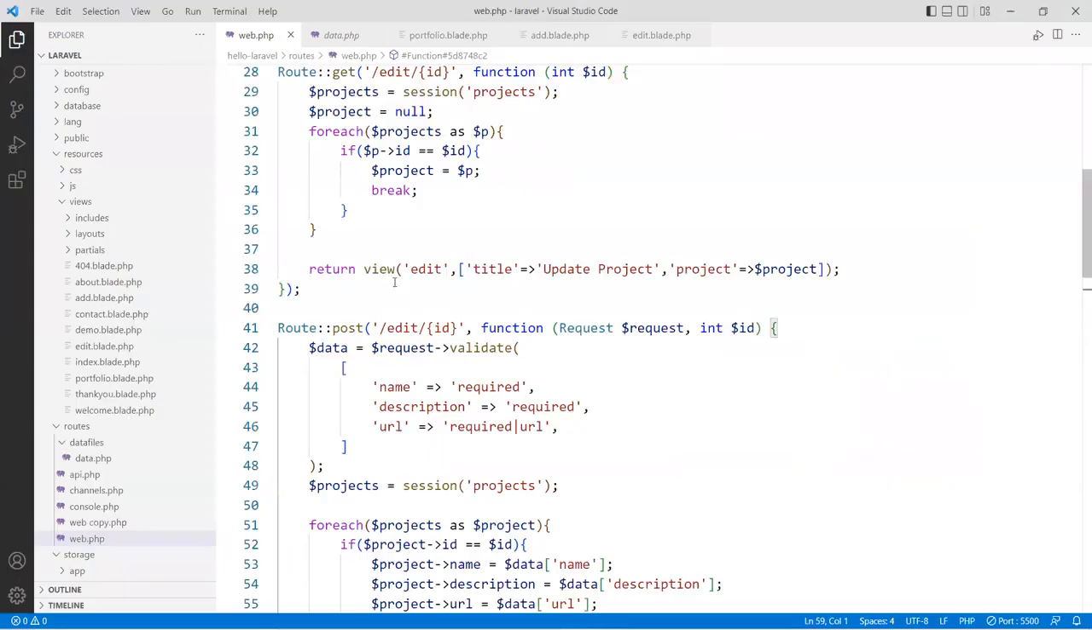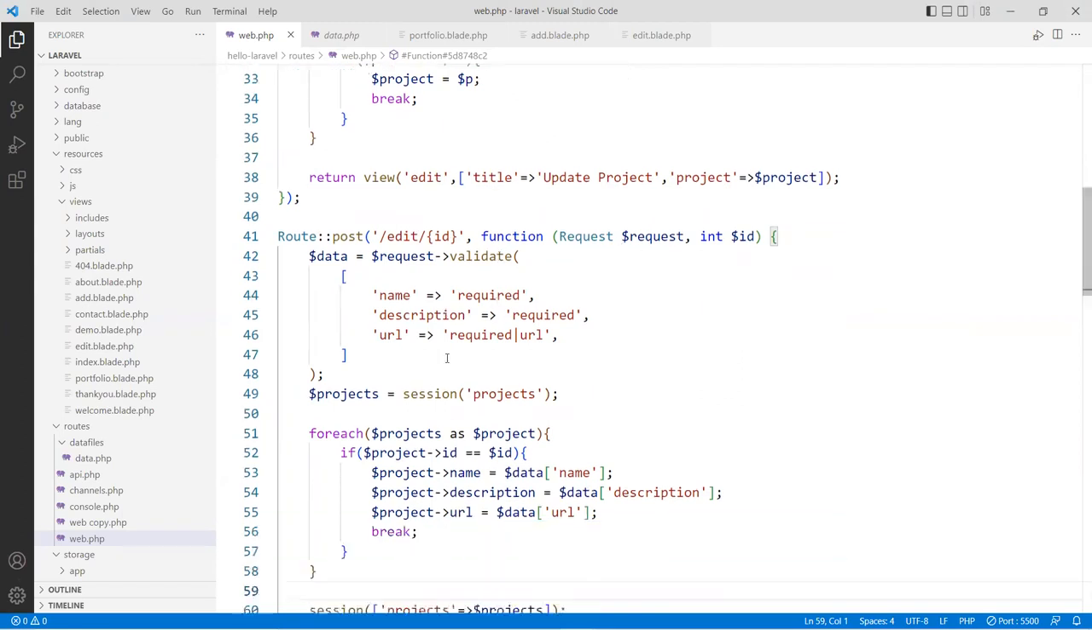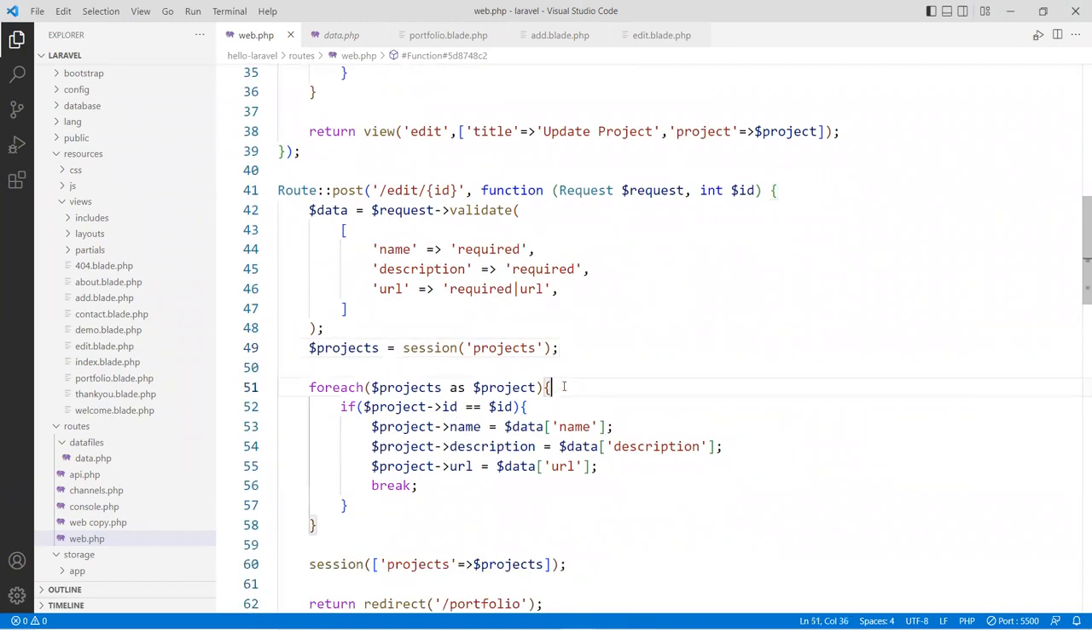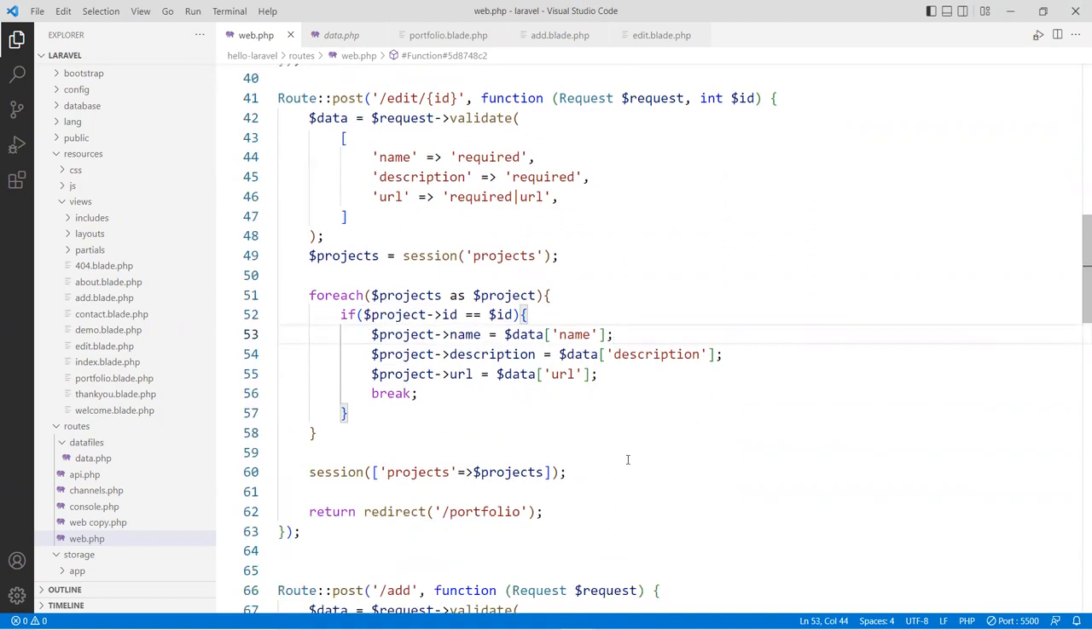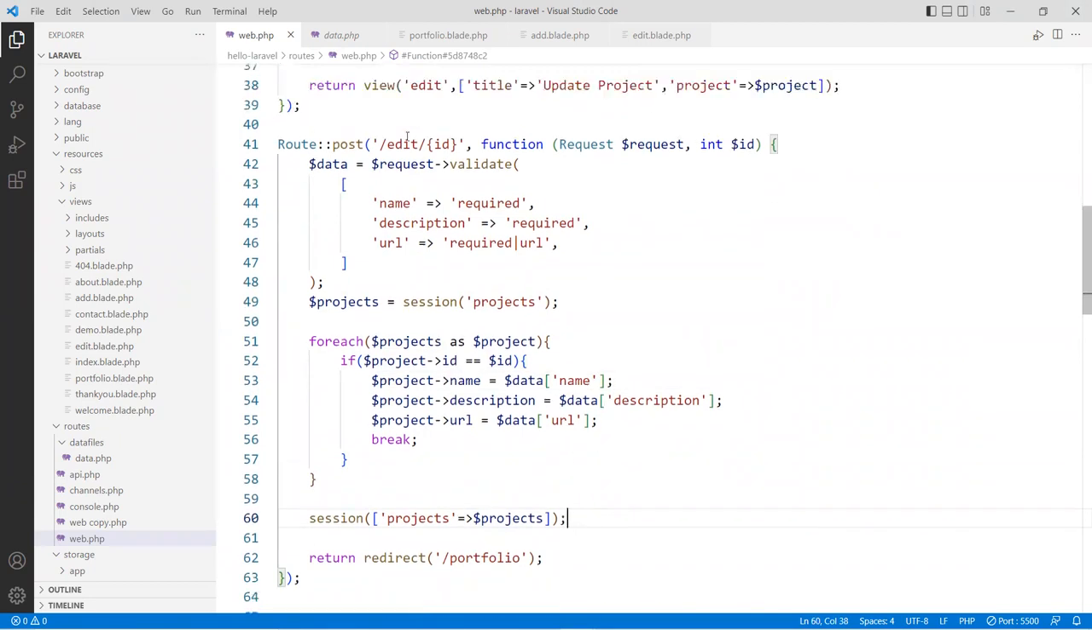Probably a tiny error. Should be a post, go to the edit, and what do we do here? Let's see, the session. We got that right, for each project. And here we match the ID. Once you match the ID, we'll update the name, description, and then we set the session back to the projects, and we direct to the user. Okay, so the edit here, maybe because we did not include the ID in this field.